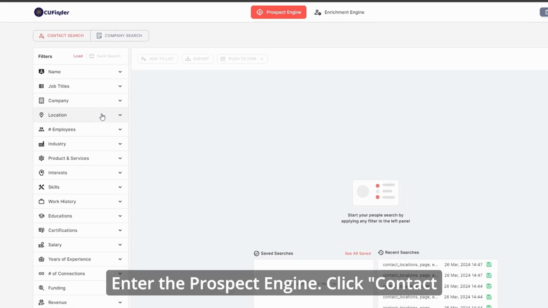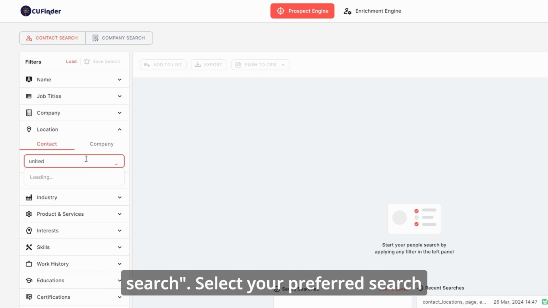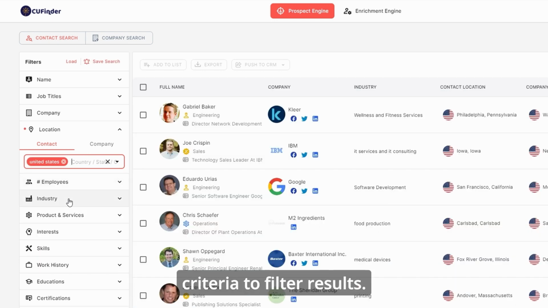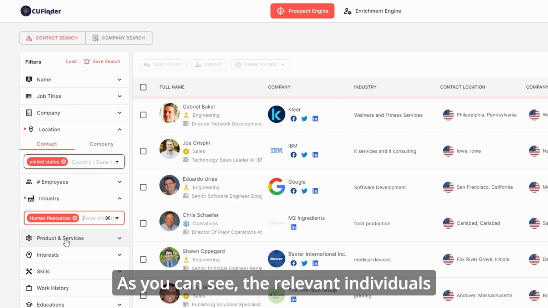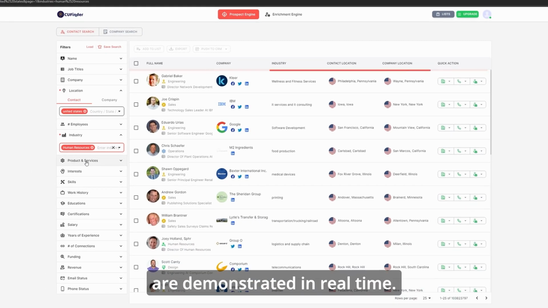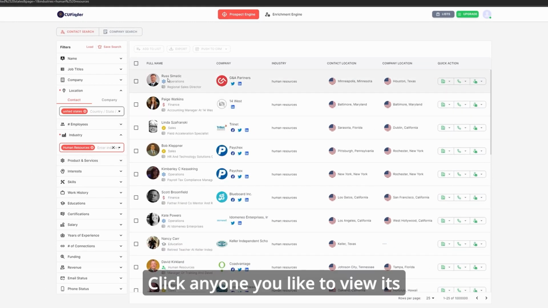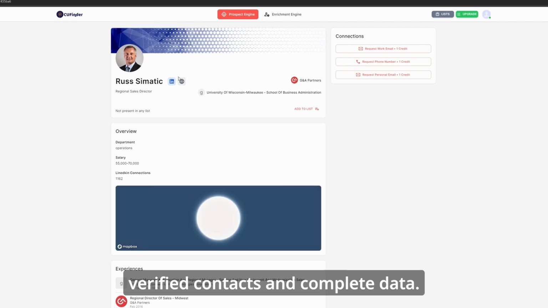Enter the Prospect Engine. Click Contact Search. Select your preferred search criteria to filter results. As you can see, the relevant individuals are demonstrated in real time. Click anyone you like to view its verified contacts and complete data.